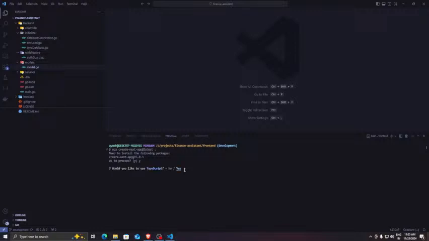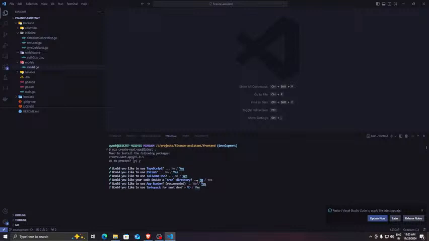Would you like to use TypeScript? Yes. ESLint? Yeah, sure, why not? Tailwind CSS? Yes. We should have said no to this, but let's see. Source directory, no. App router, yes. Turbopack, yes, I do want to use it. Would you like to customize the import alias? No, actually.